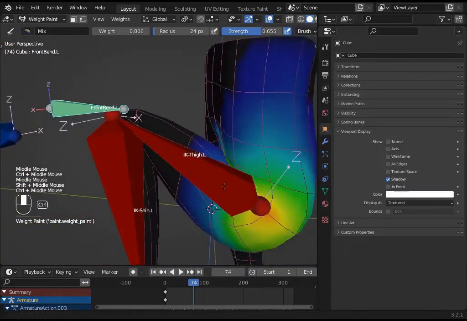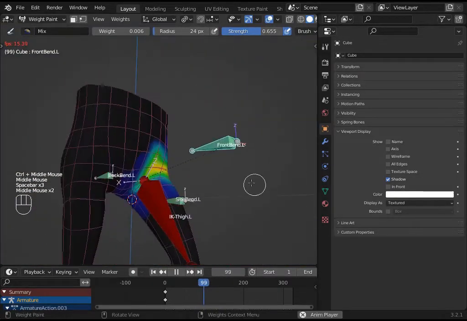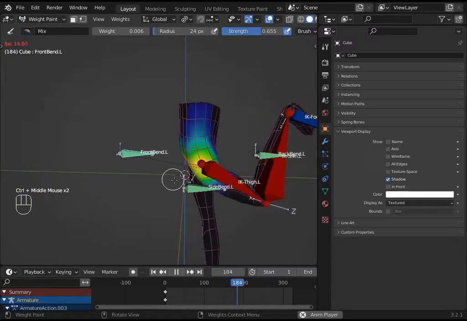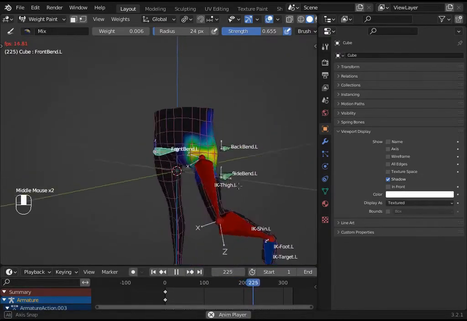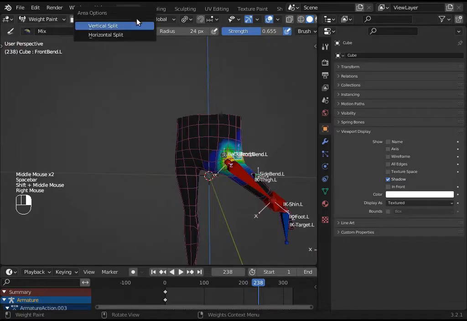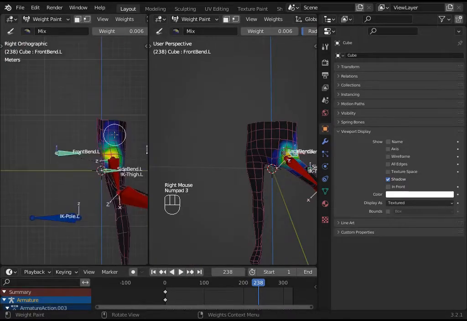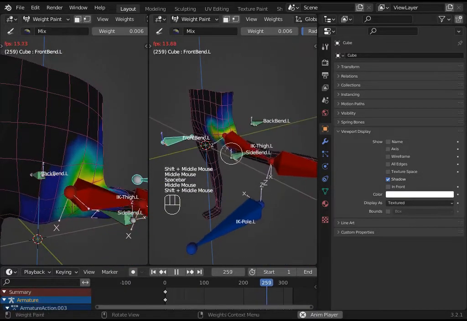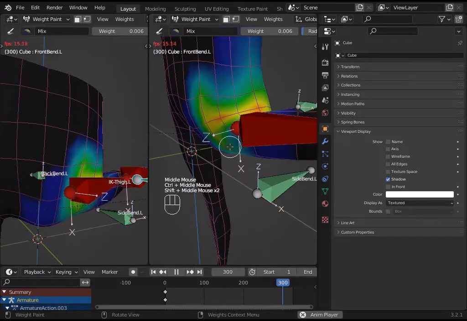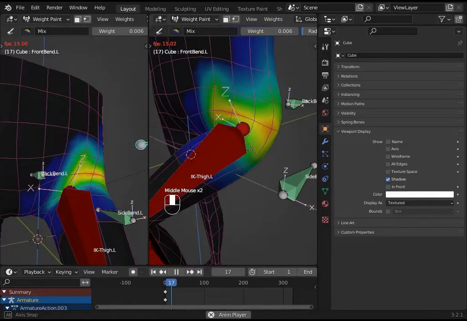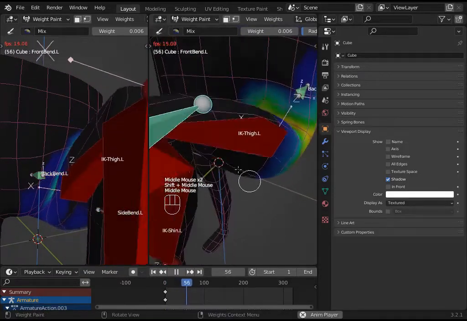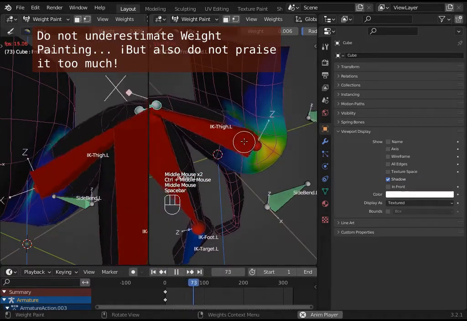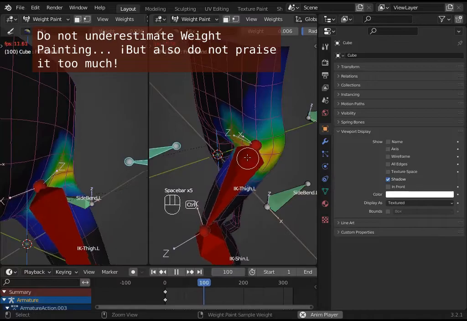Let's see. Yeah, this is not too bad, actually. Okay, so then it stops moving. That's good. Then let's see. I should use another panel here just to make multiple views. It might be better to spot issues. Yeah, this is not too bad, actually, for a single helper bone, this is a good result.